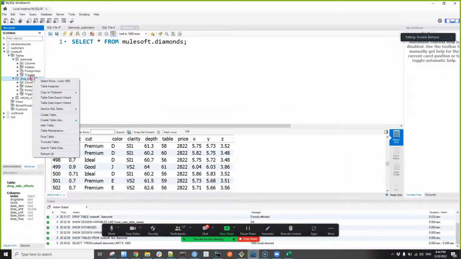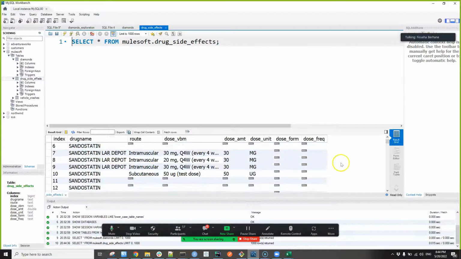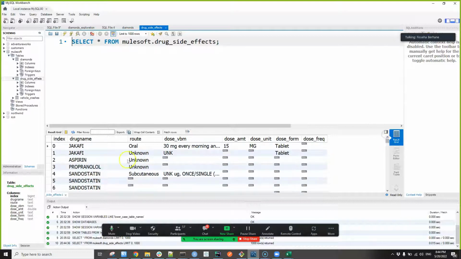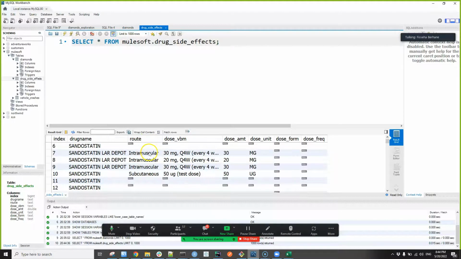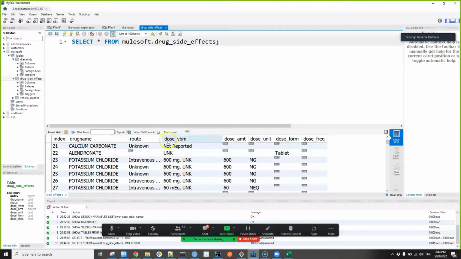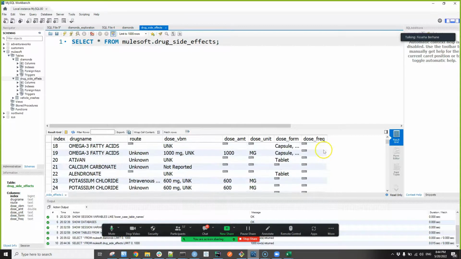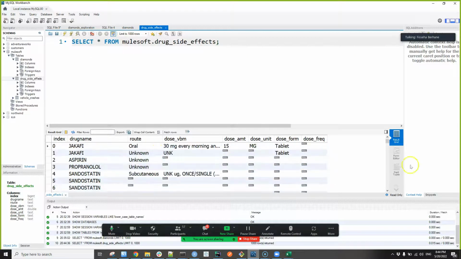And now let me show you what it looks like. If I right click on it and click select rows 1000, so the data, I just inserted only specific columns: drug name, and the route that it is taken, like, for example, is it given on the mouth, or is it given on the skin, and so on, the dose amount, and so on. There are different features here. So from this one, for example, we may want to answer, what is the drug name that has the most common side effects?